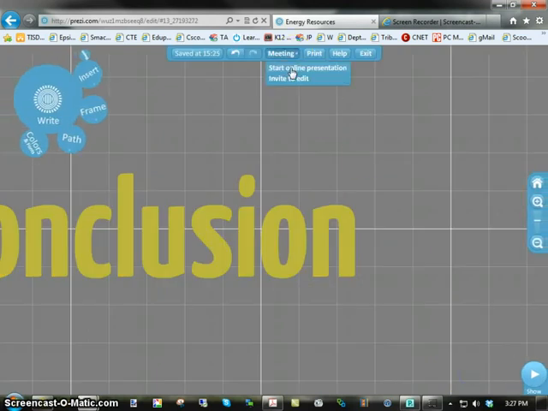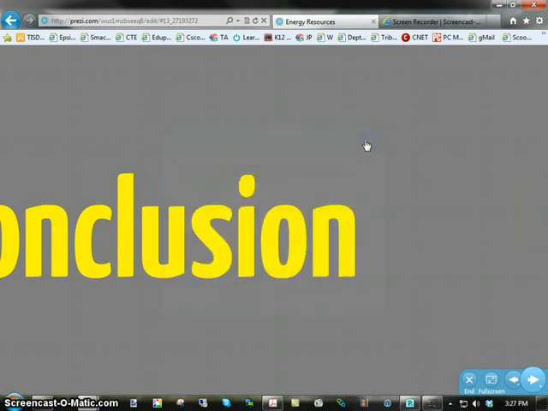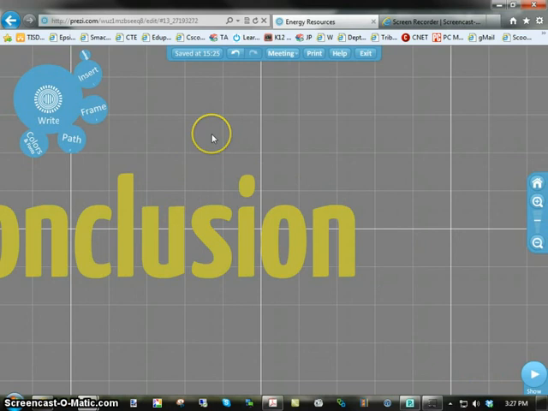Also, under meeting is the invite to edit. You can send out this web address to up to 10 people. So if you have group projects, for example, your students can all work on that same Prezi together. So anyway, I know that's kind of a lengthy introduction, but hopefully you have a good idea of how to use Prezi, this great online tool.